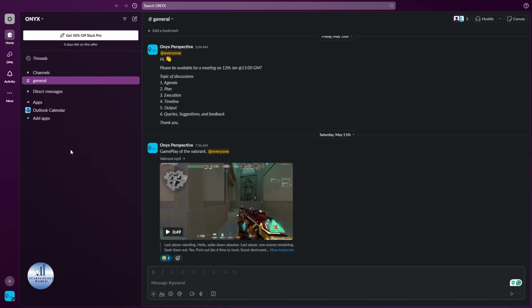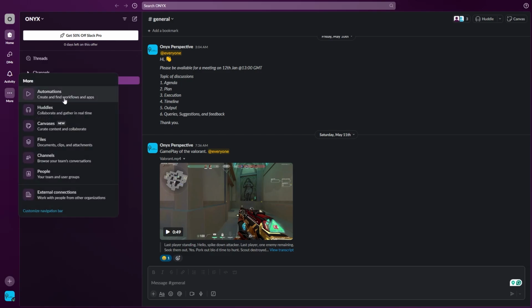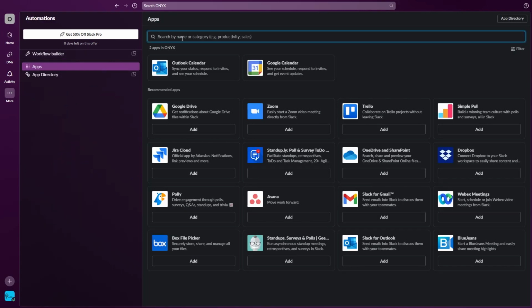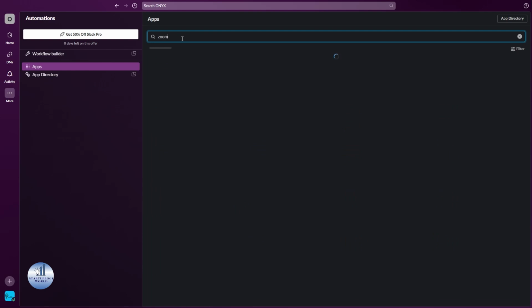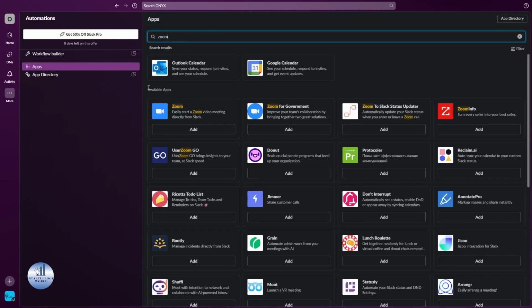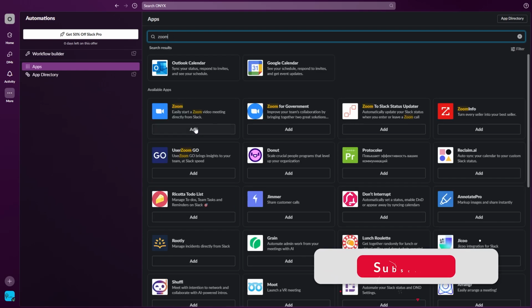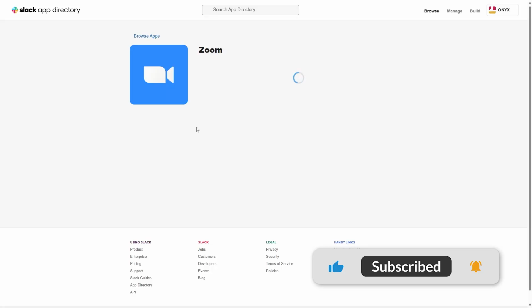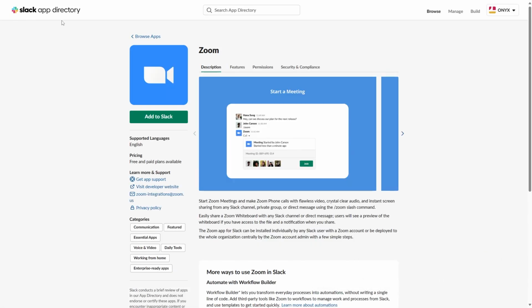Once you're logged in and you are here in your Slack workspace, you need to click on Add Apps. If you can't find it right here, click on More. Here click on Automations, and here search for Zoom. And there you can see in available apps, the Zoom is right here. Just click on it. This will navigate you to the Slack app directory.